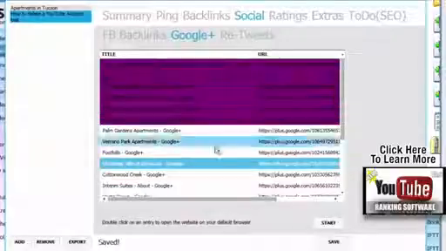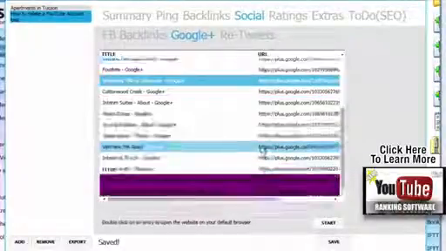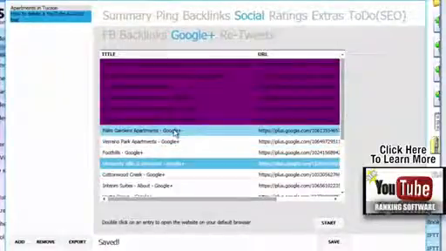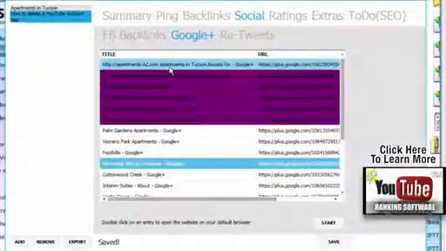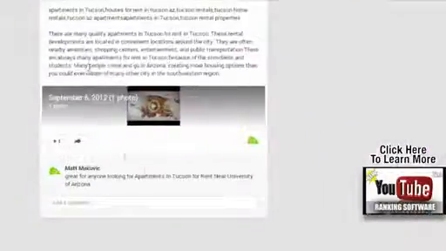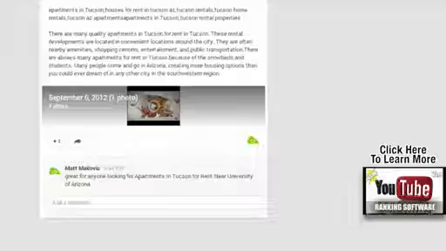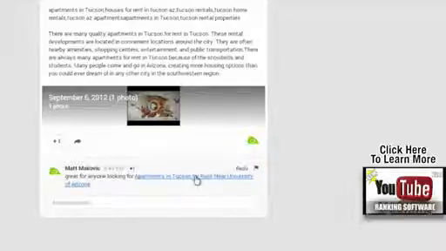Same thing with Google+. Unfortunately, with our particular keyword, we're finding mostly Google+ local stuff. But we did find this one here, and we were able to leave a message here. Now, what I did, if you notice here, it looks like it just says, great for anyone looking for apartments in Tucson for rent near University of Arizona. Well, Apartments in Tucson for rent near University of Arizona is the title of our video. And so that's clickable and leads right to the video.